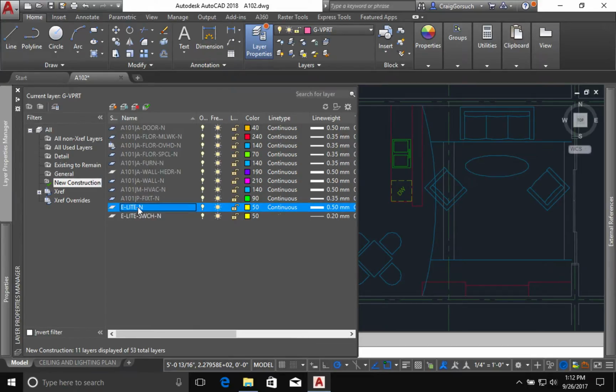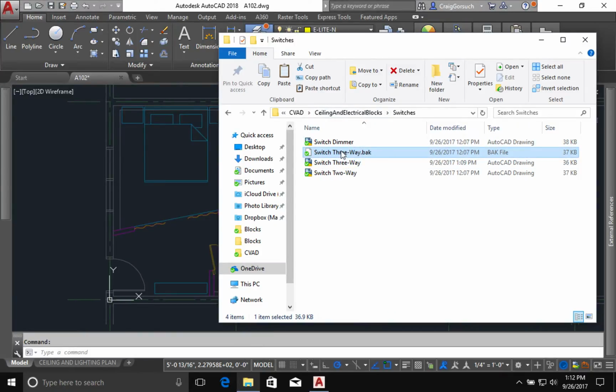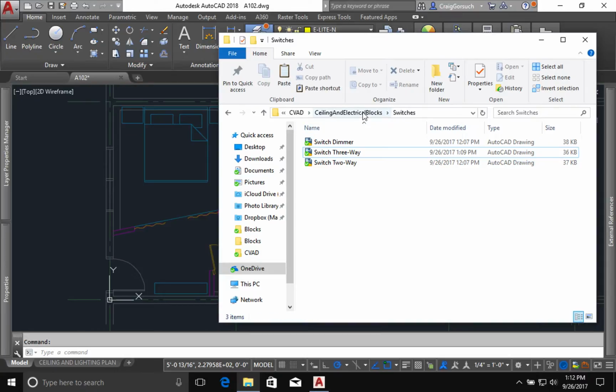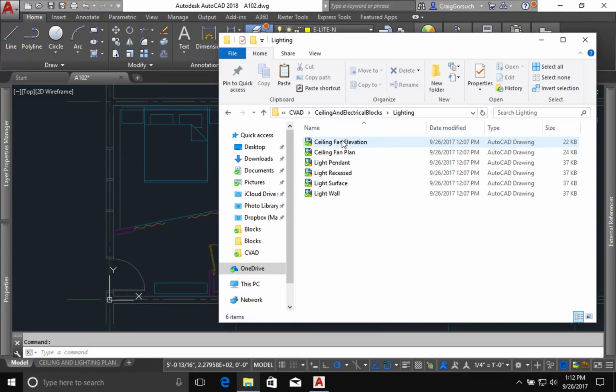E-light, electrical light new. I'll double click on that. And from here on out, this is a matter of, I don't need him so I can delete him. This is just a matter of putting lights in place. I'll show you each one of what's going on here.